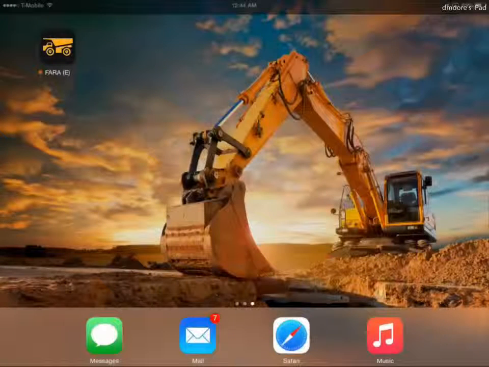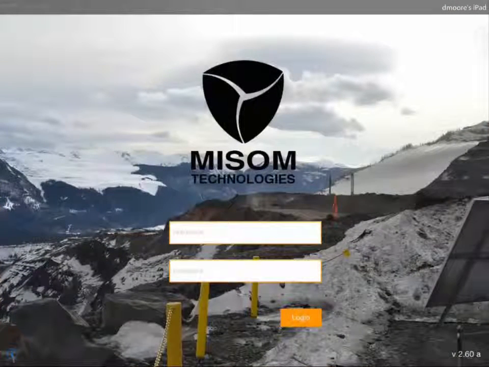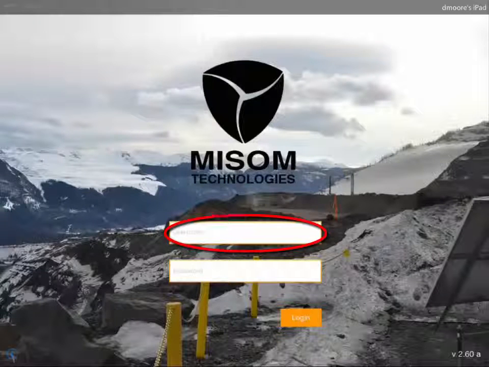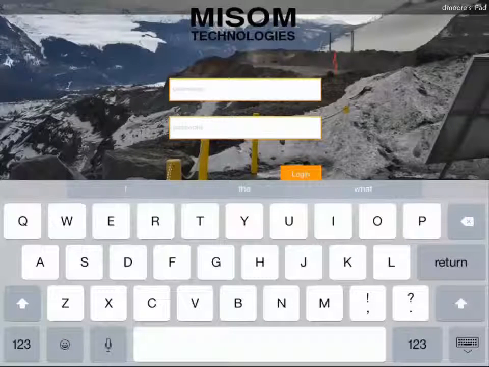Just single tap the FARA icon on the screen to open it up. Once it's open, you can put your username and password in. To do that, click into the box that has the username label in it, and that will open up the keyboard. My name's Daniel Moore, so I'm going to use the first initial of my first name and my full last name to log in.